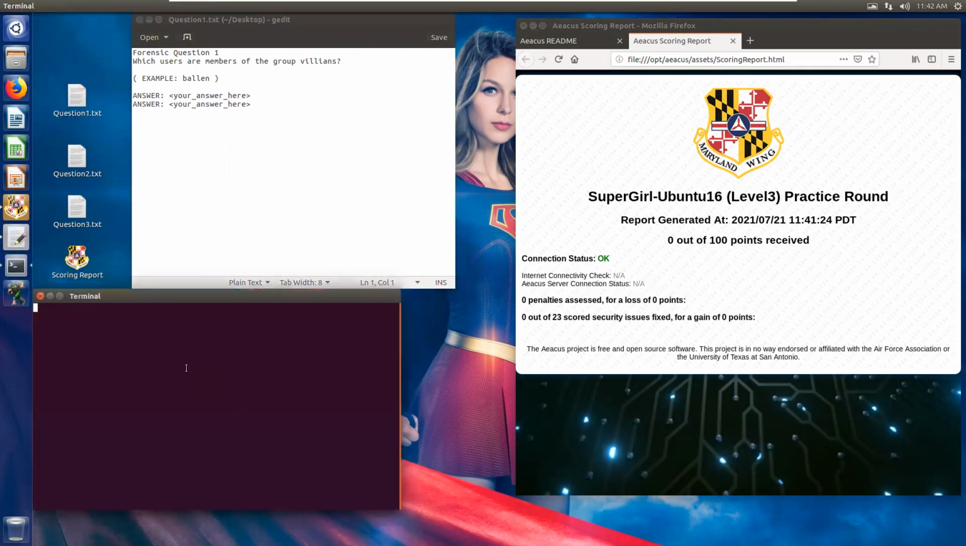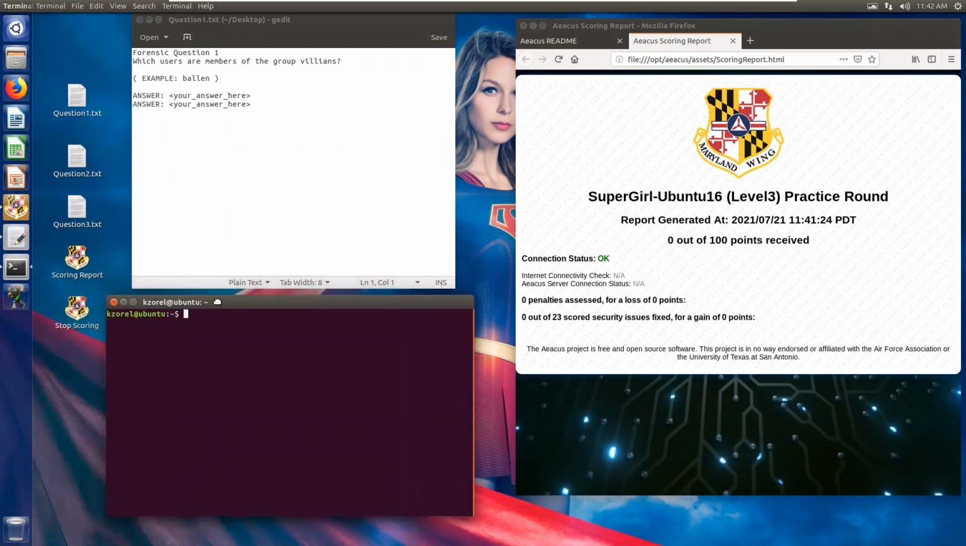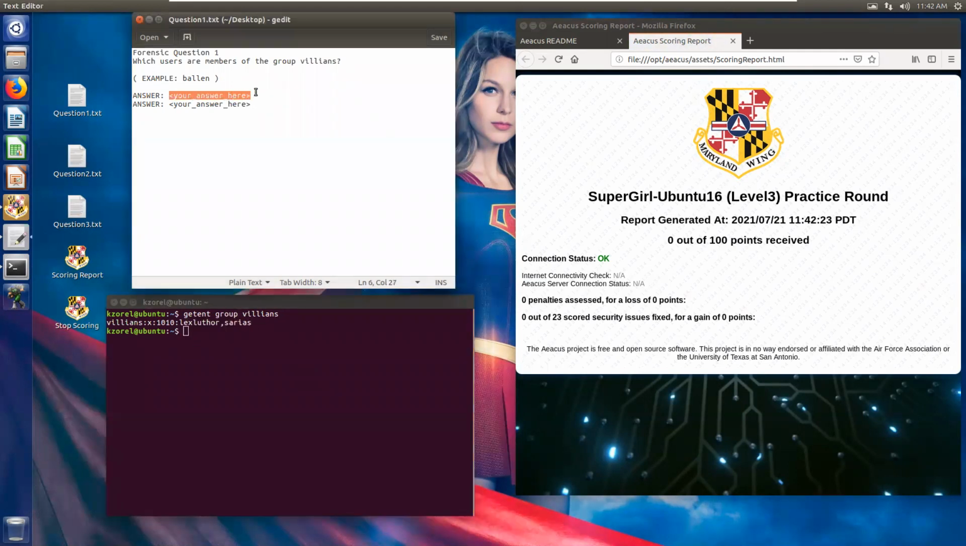I'm going to press Control T to bring up the prompt, and that's just the getent command, group villains, as long as it's spelled correctly. There's our group. So we have lexluthor. I'm just going to copy this, and let's bring the answer down one level, get rid of the comma, and save it.